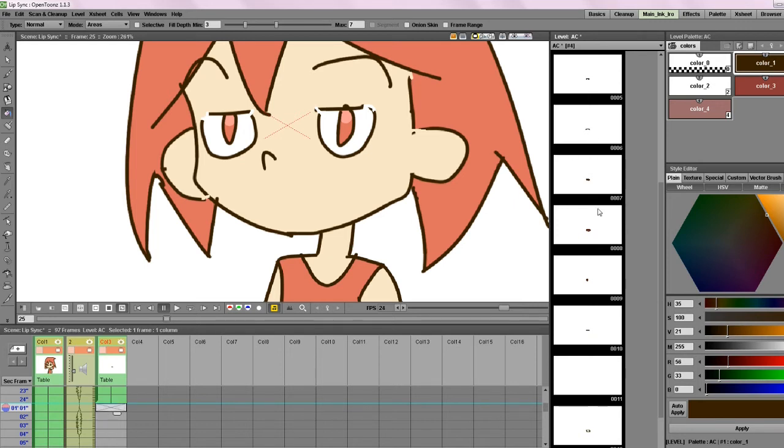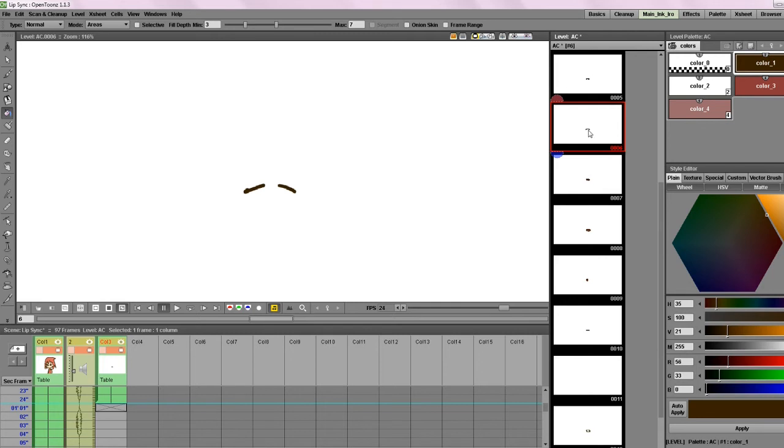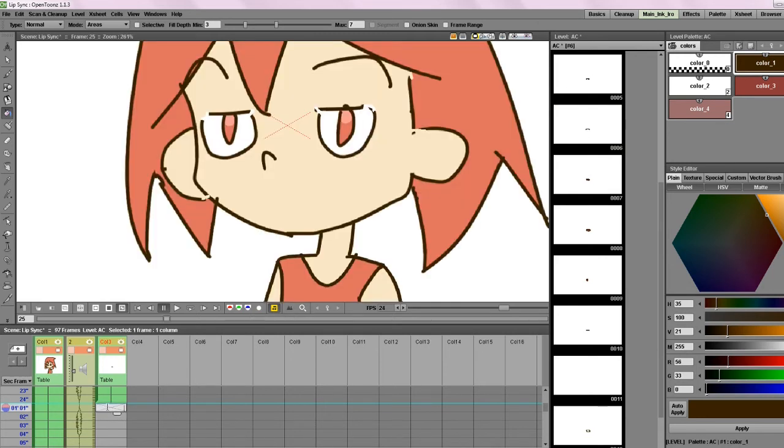Okay, now we have B. So we have this frowny mouth, which is B, M, and P. Frame 6, and that's only there for a second. And then we go back to negative AI, and I will finish the lip syncing without commentary for the rest of this.